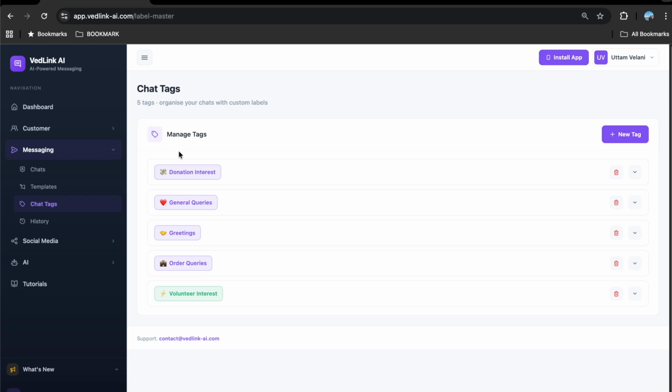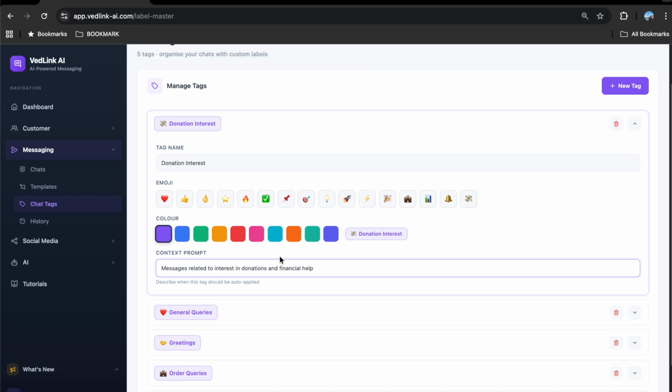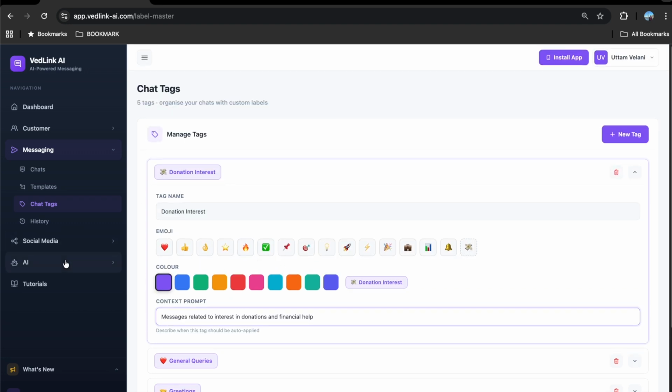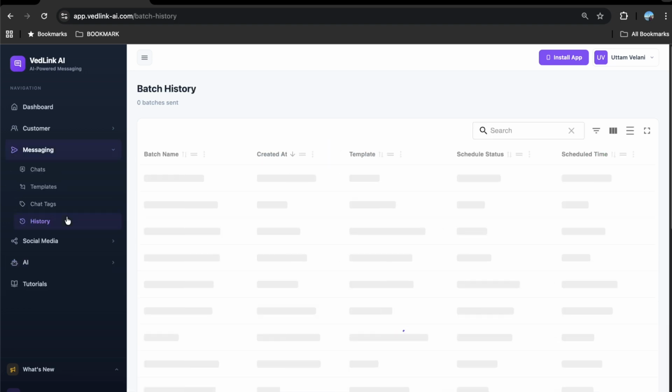to the chat. It helps your team to identify priorities and figure out what customer is asking for and what the customer context is. Now in chat tags, you can also provide a context prompt like message related to interest in donation and financial help. So donation interest. So I can go to the AI messaging again, and here I can enable the auto tagging feature. So once this auto tagging feature is enabled, now based on the message of the customer, it will automatically tag that customer.